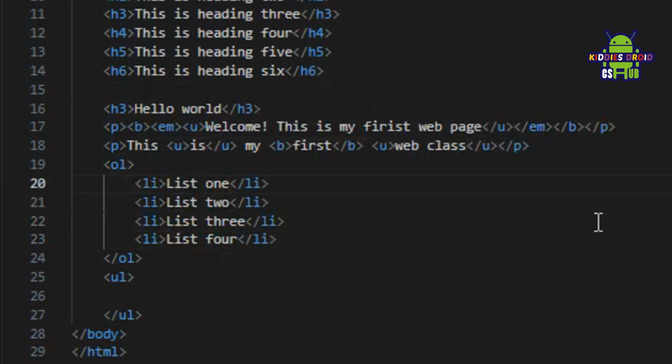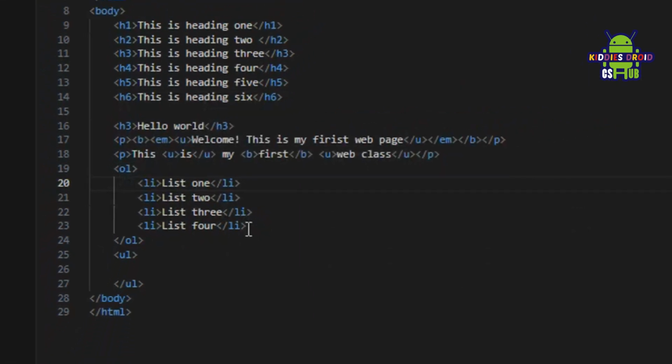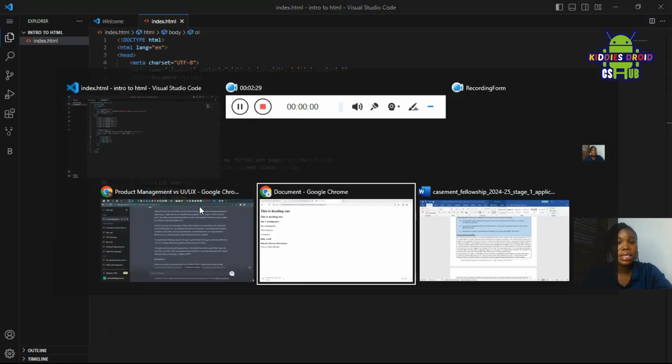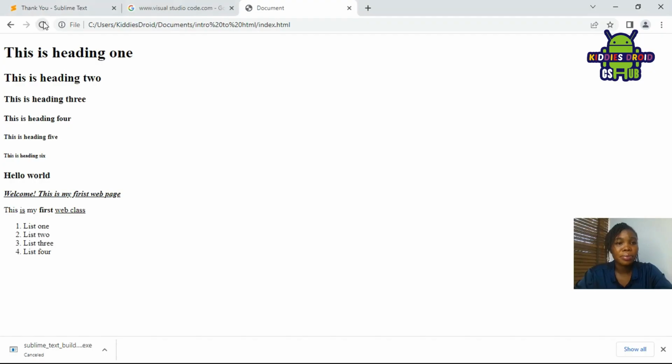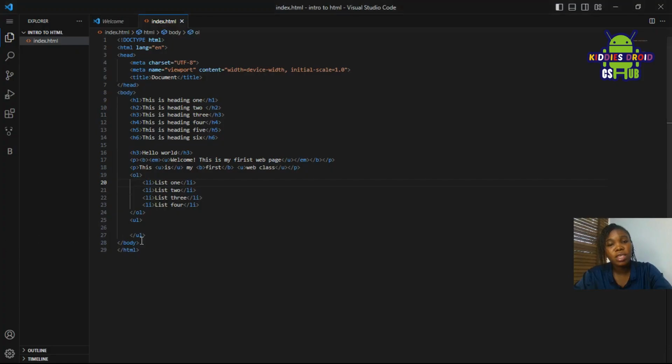Now let's see it in our browser. So we have, using OL, list 1 to list 4. And let's see how it's going to display. You can see that we have it here like this. It is listed using numbers. So if we are using UL, how would it look like?